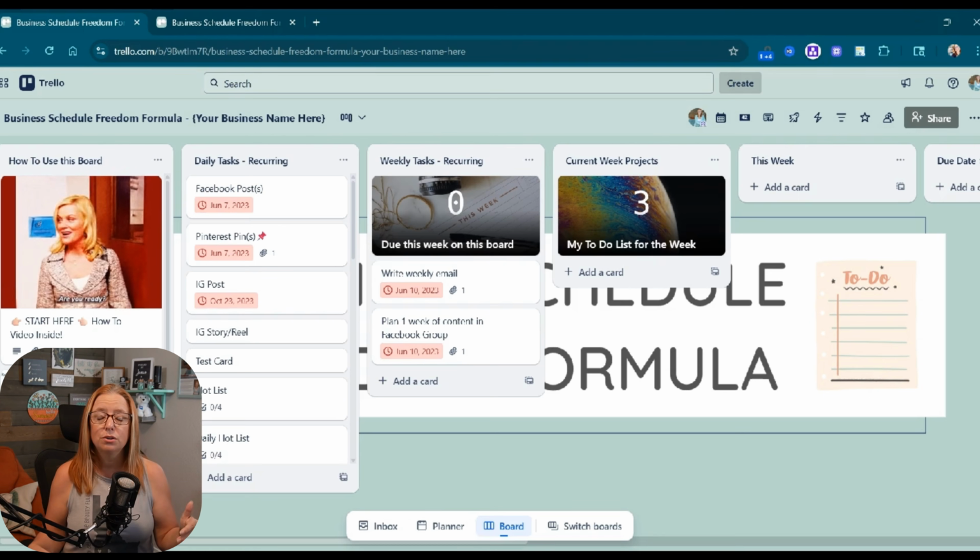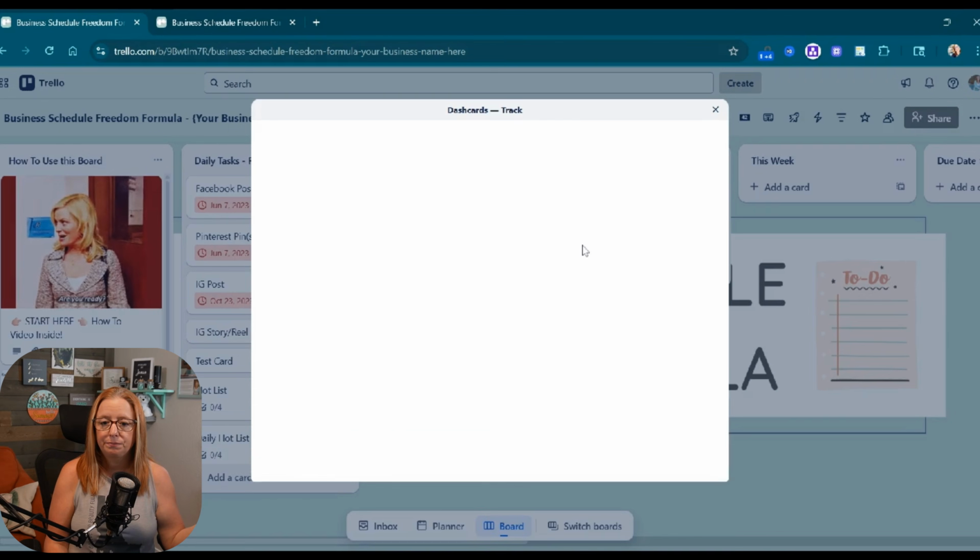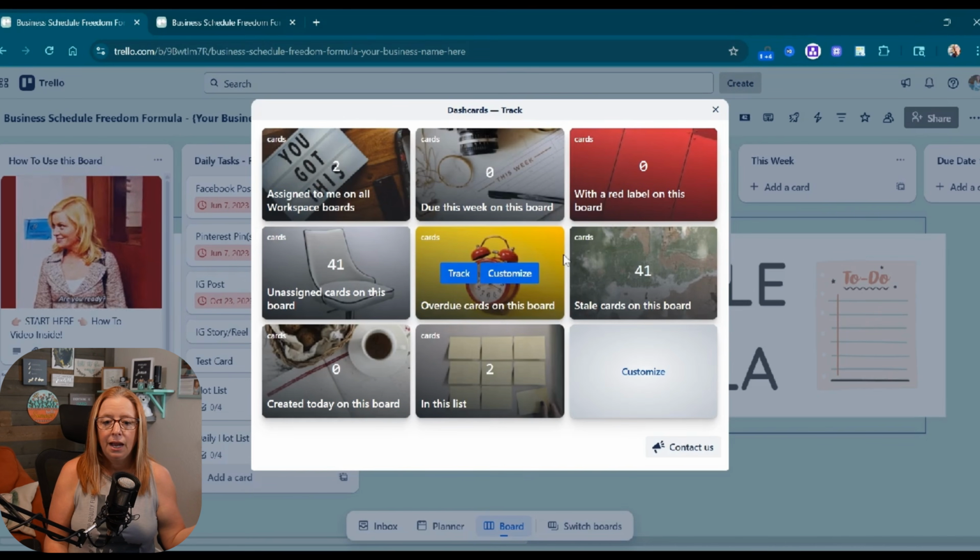You can create Dashcards on your primary board, whichever one you use the most, that will act in a similar way. So we're going to come in here to Dashcards. This is what the power-up looks like when it's in the bar up here. So we're going to click on this. And we're going to say, okay, I want to look at, actually, they have a template for it right here. Assigned to me on all workspace boards.